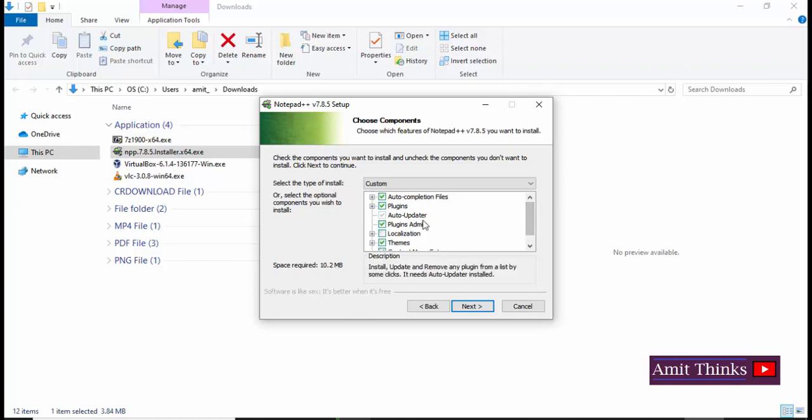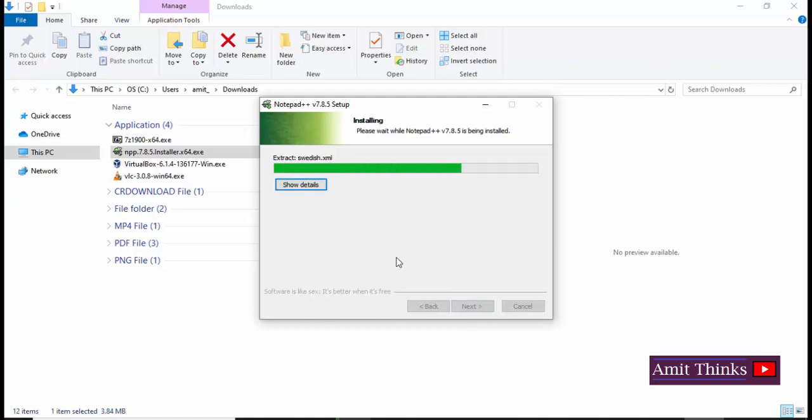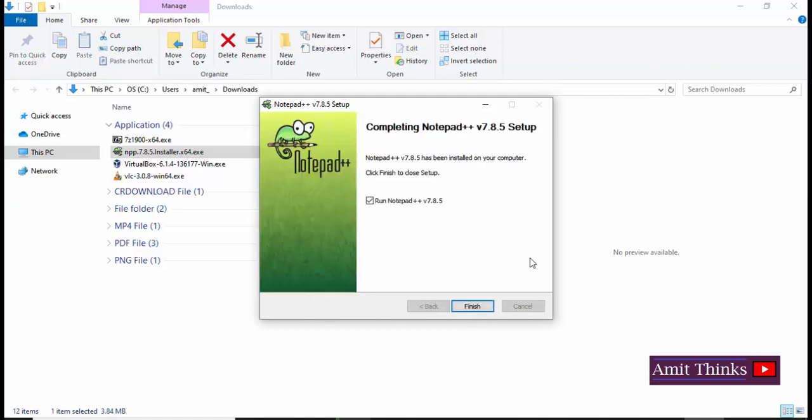If you are a newbie, don't touch it, keep it as it is, and let the plugins get installed and themes get installed. Now click on next. Yes, I want to create a shortcut on desktop. It will by default create an option under right click so that you can easily open text files or coding files under Notepad++. So I'll click on install. It is installing. The installation has been completed, so I'll run it. By default, I'll click finish.